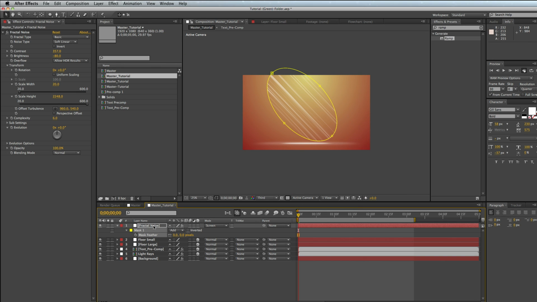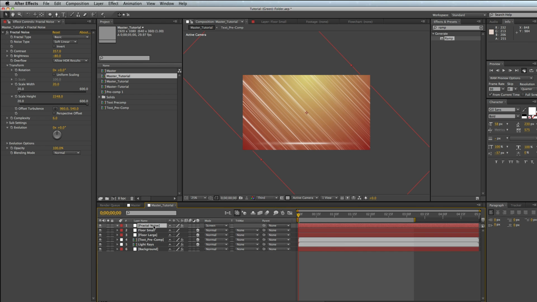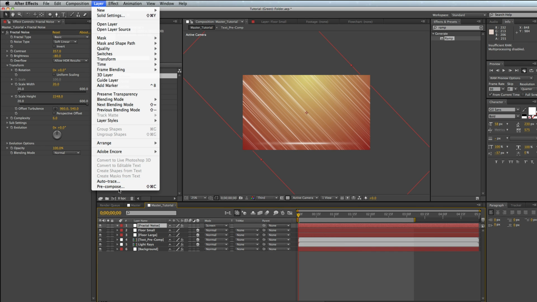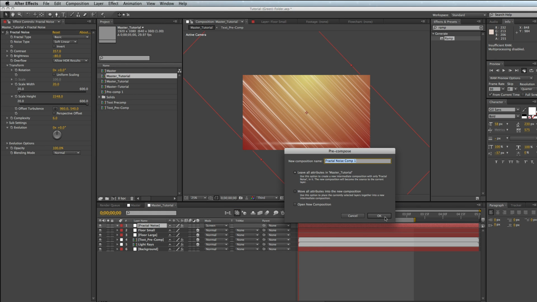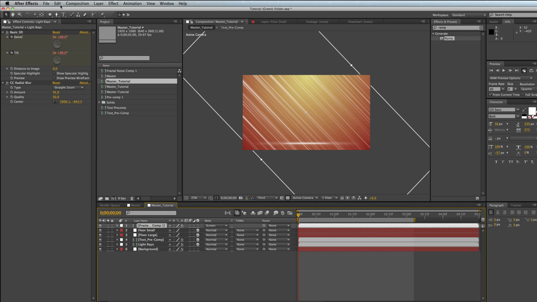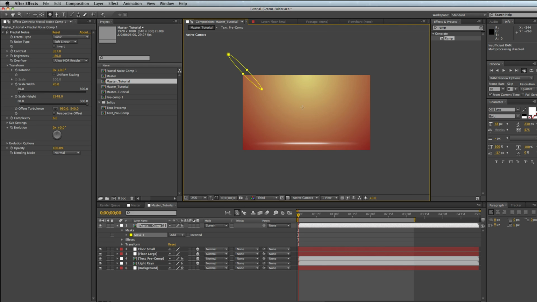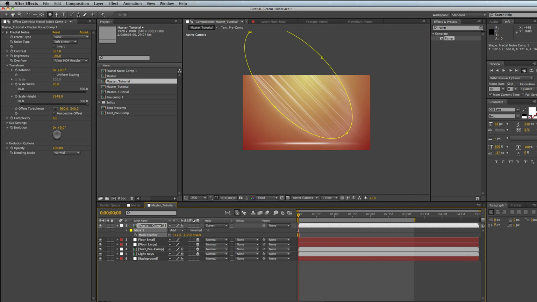Actually, before we add the mask, if we pre-compose this by going up to Layer, Pre-compose, Fractal Noise Comp, and now what we're going to do is mask the pre-comp. So hopefully when we add the feather now, okay, you can see that we're getting a little bit of whiteness around the mask.